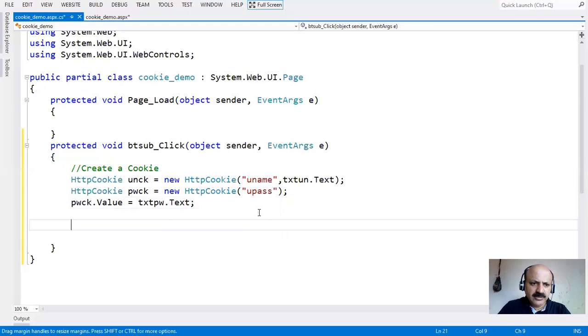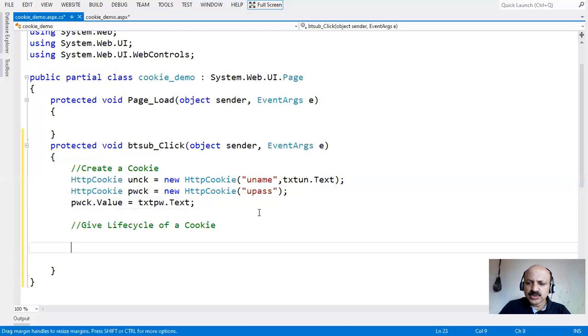Okay, so here the first is clear. Now second, we have to give the life cycle of a cookie. Okay, so how to give the life cycle?